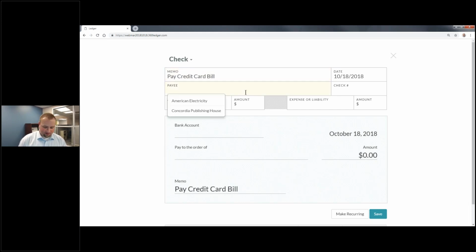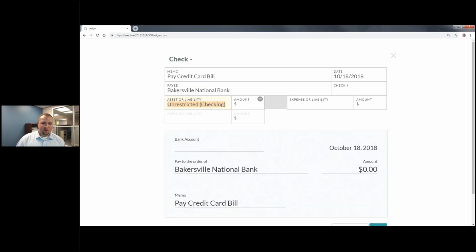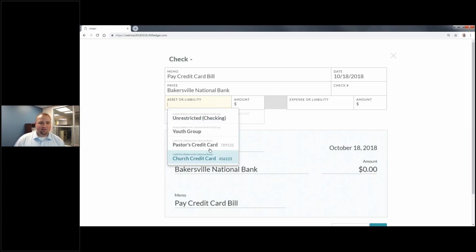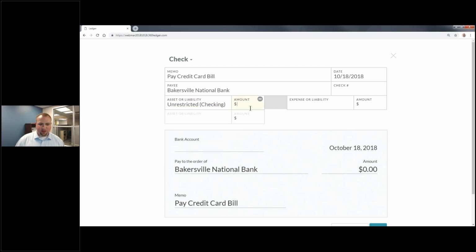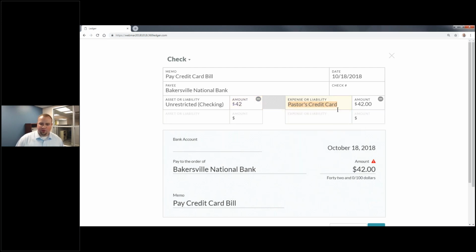And the payee is going to be Bakersville National Bank. And the asset or liability, well, we're paying it from our checking account. It has to be an account that writes checks anyways. So you see under checking account, now we could do a liability there as well if we wanted to have that as a checking account, but we're going to do unrestricted checking, and we're going to say $42, and we're going to do it on pastor's credit card.